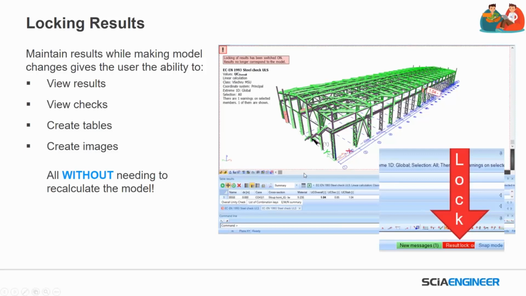Results no longer correspond to the model, so you're a little bit out of date, but in some cases that's okay because you know that changing and updating this one beam because of this 4% overstress is not going to change your stiffness or your self-weight of your structure all that much. So in that case, it makes a lot of sense to allow you to continue to work without losing all your results. And so that's kind of the benefit here. And when you're ready, you can unlock them or just rerun the analysis.